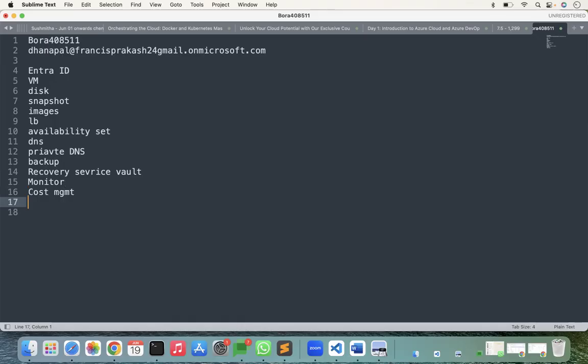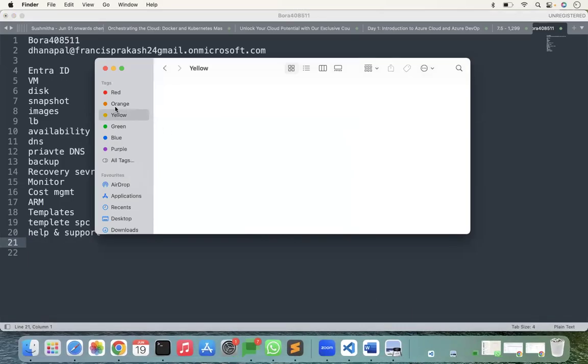What else are we going to learn? Closely around the ARM, Azure Resource Manager, template spec service. Help and support. I couldn't recollect everything, but we are going to learn most of this stuff. Here is the actual content.